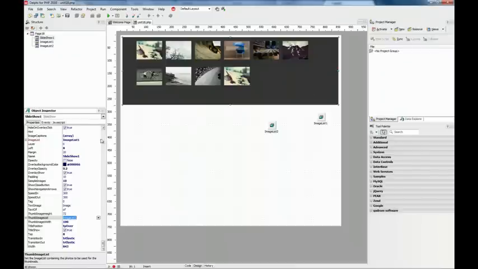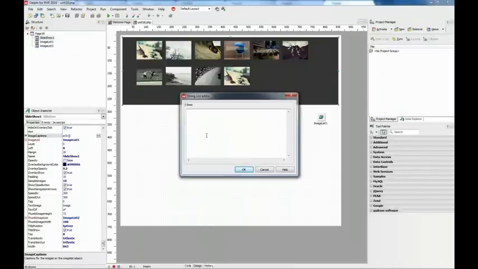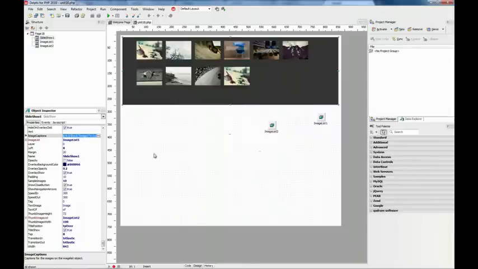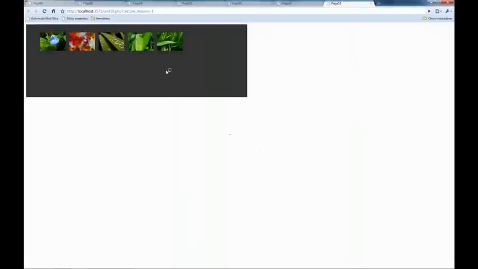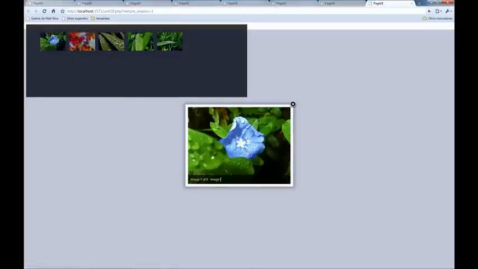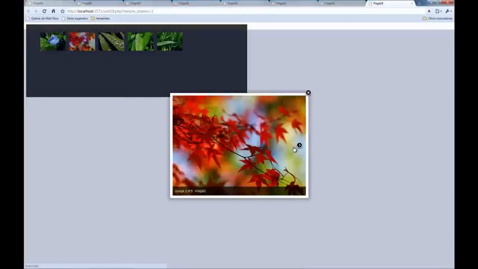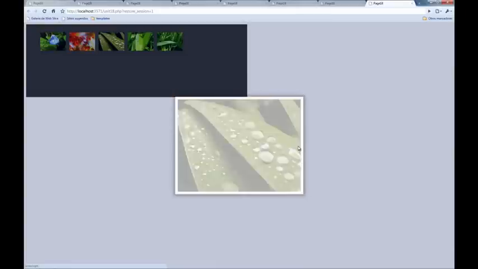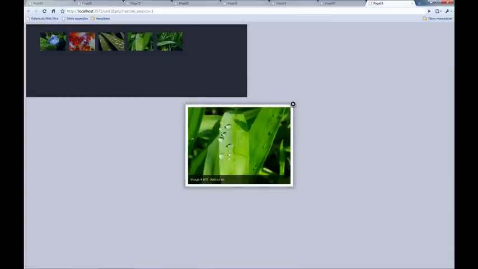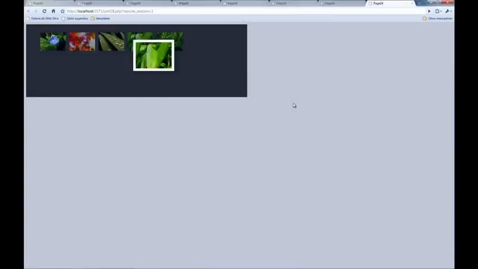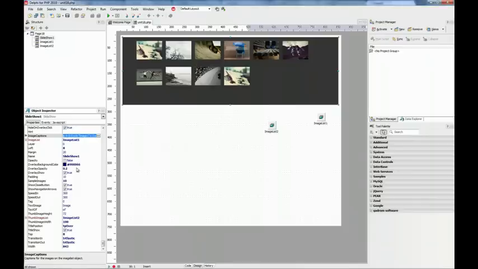You can also select the captions. Each line corresponds to an image, H3, and so on. So this is image 1, image 2, 3, and so on. So you can select which caption is going to be shown.